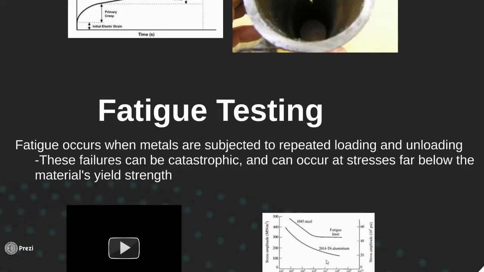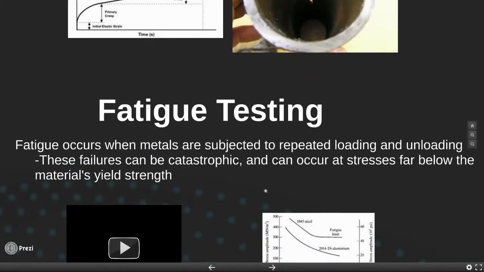Fatigue testing is also another way that a material can fail underneath the yield strength. What happens with fatigue is that it's all about forces being repeated, so repeated loading. That could be loading and unloading, meaning you put something on, take it off, put it on, take it off. Or it could be a complete reversal of loading. For instance, you could pull it and then push, then pull, then push. But as long as that happens in a repeated fashion, then fatigue can occur.